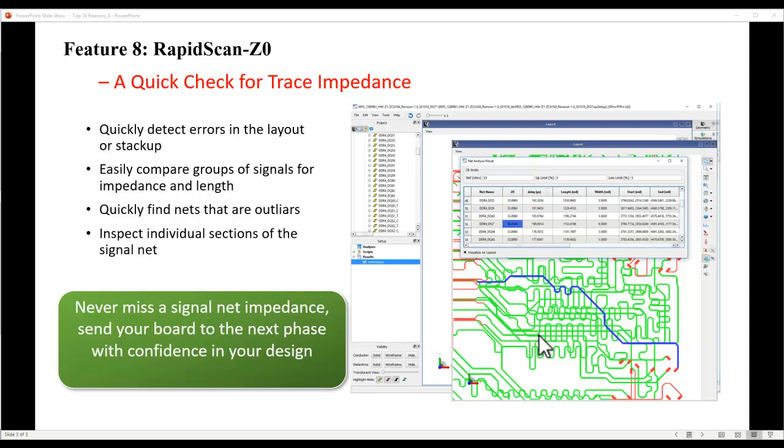It will also allow you to inspect individual sections of the signal net so that you never miss a signal net impedance and send your board to the next phase of design with confidence. Let's take a quick look at how to use this utility and how fast and easy it is to select a bunch of nets and run an initial analysis.